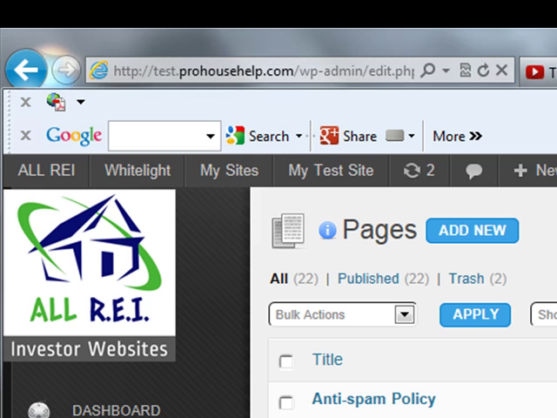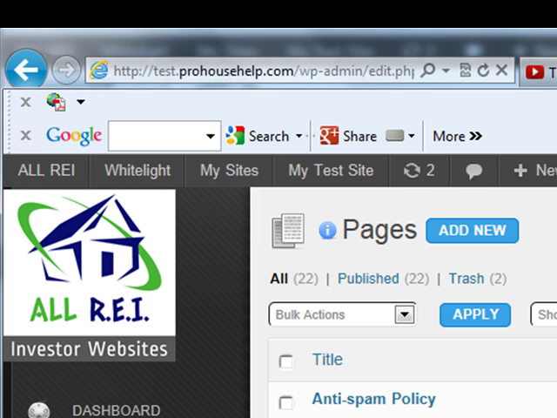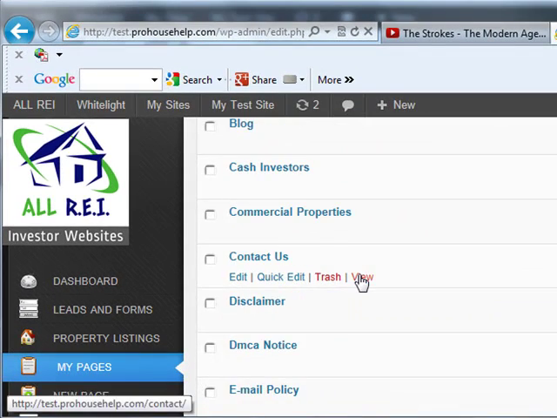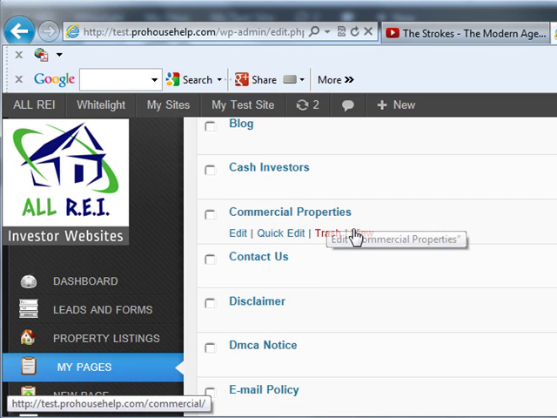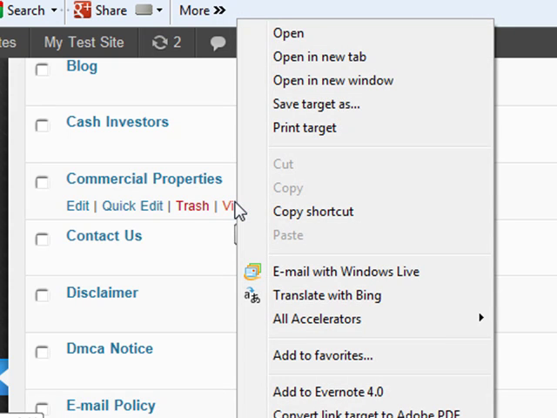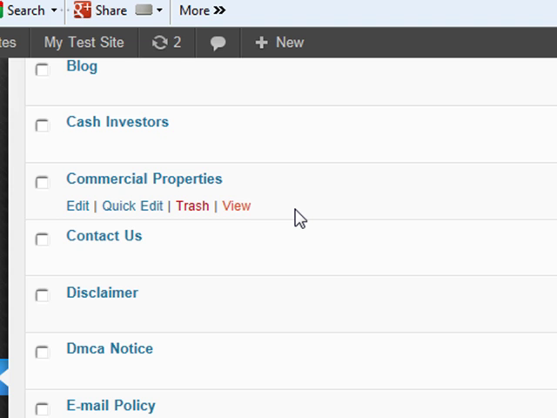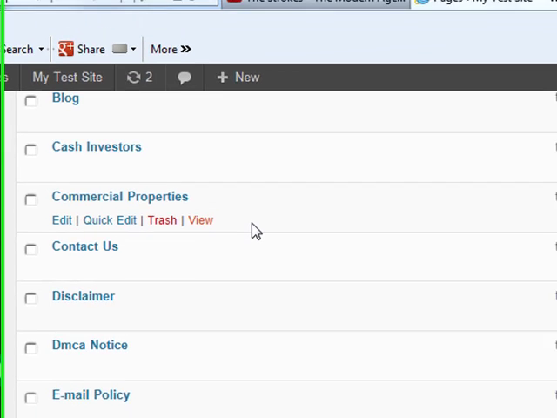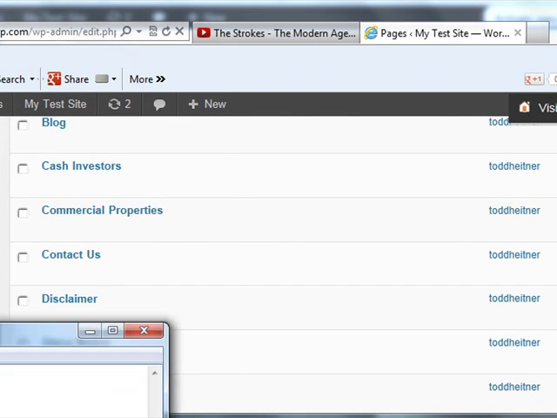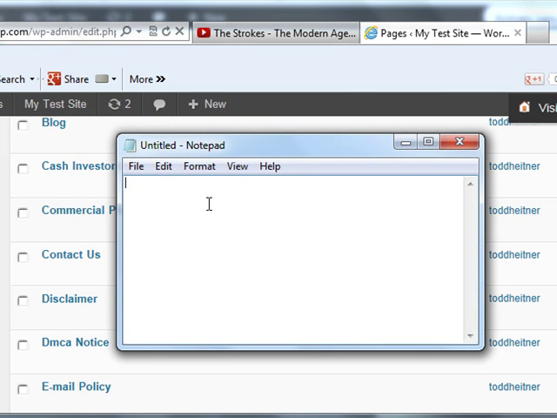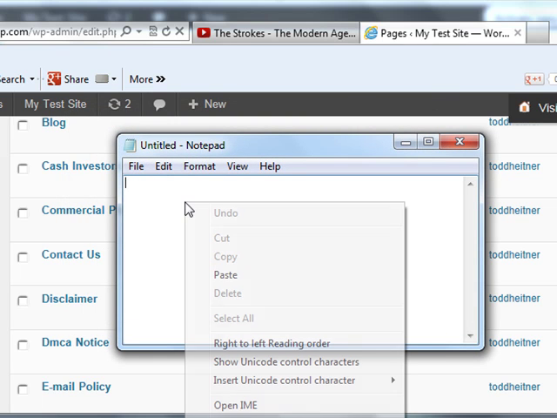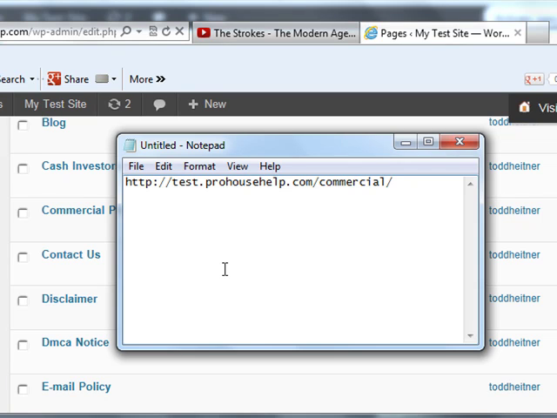I'm going to switch back over here to easy mode. And the other thing you can do, instead of left clicking on view, is right click on it and choose copy shortcut. Now what that does is that copies the link to that page, and then from there you can go and paste it wherever you want. I'm just going to open up Notepad and just right click and choose paste.